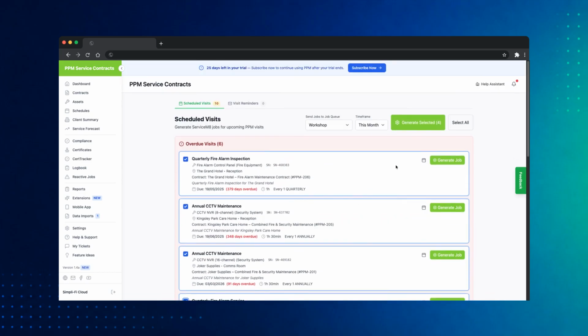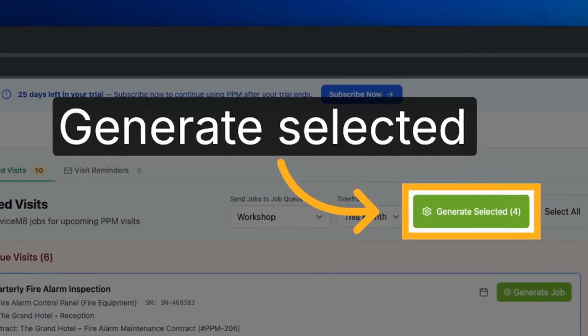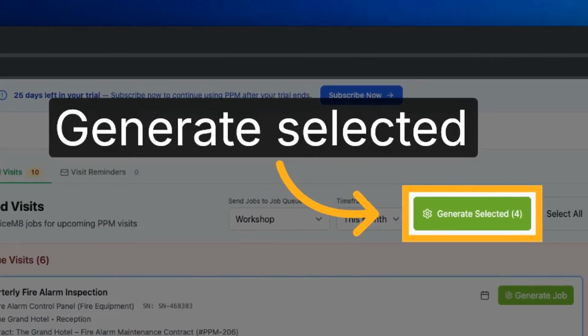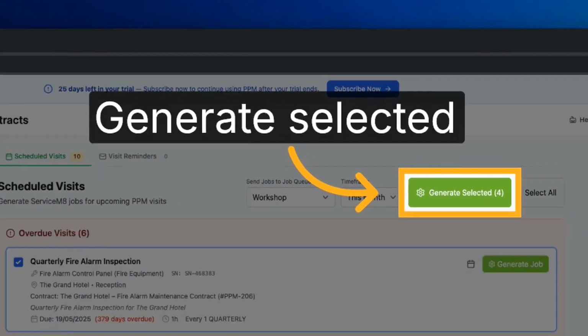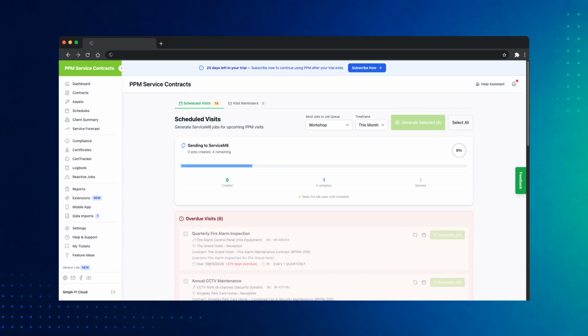You can choose individual jobs or select multiple jobs if you want to generate them together. Once you have selected the visits you want to create, click Generate Selected. PPM will then create the selected service jobs inside ServiceMate and move each schedule forward to its next due date.